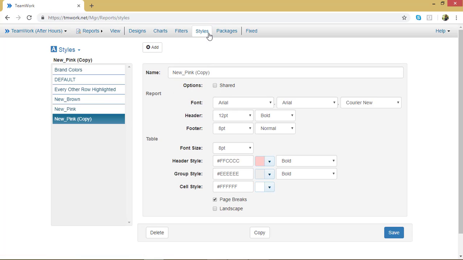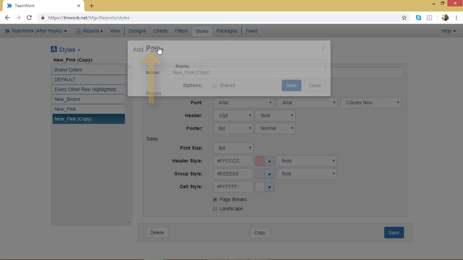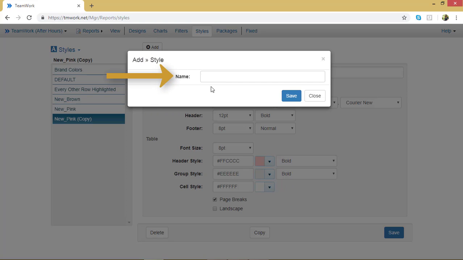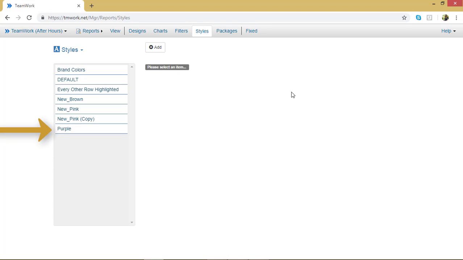This is where you can see your styles, the way your reports look. If you want to create a new style, click the Add button at the top of the chart and give your style a name. We'll say purple. If you don't want to add this style, choose Close. I do, so I'm going to select Save. Then click on your new style.